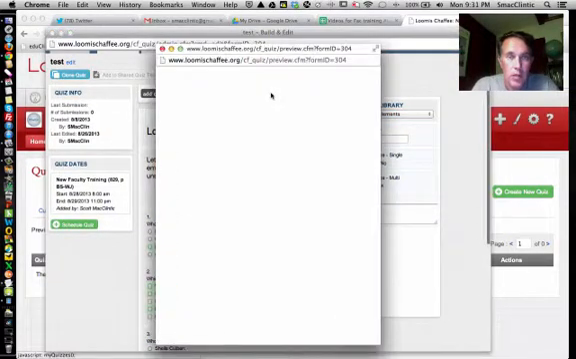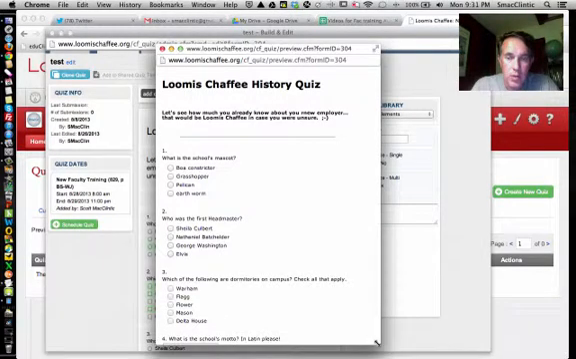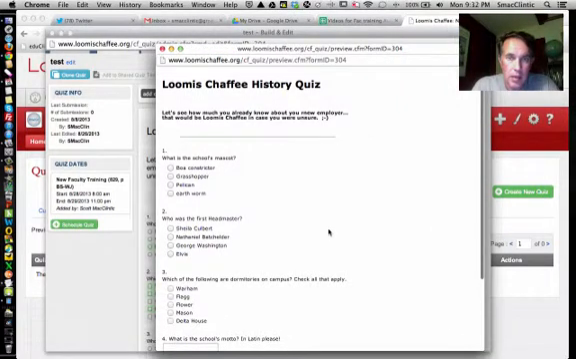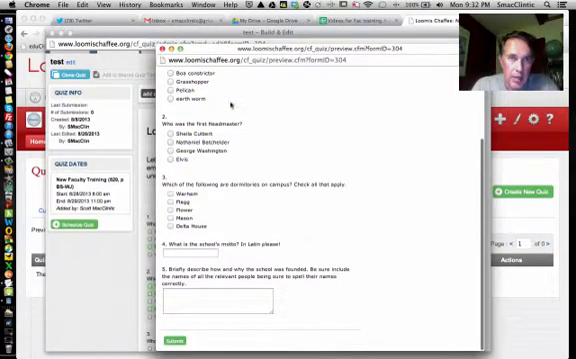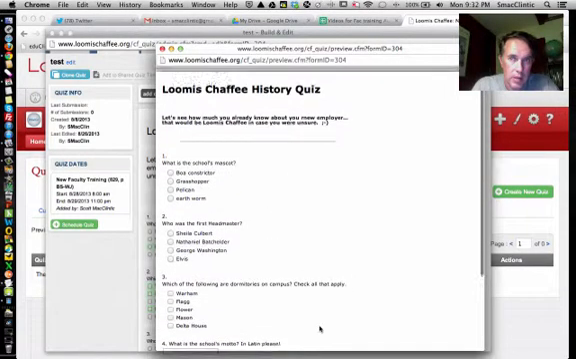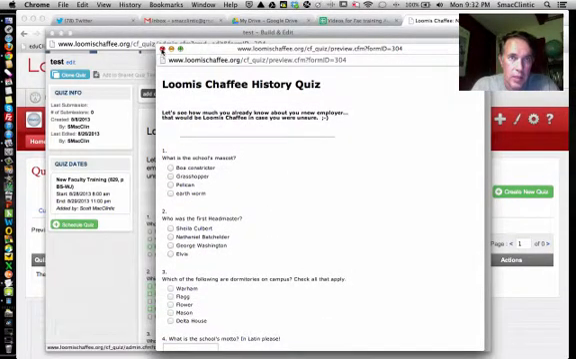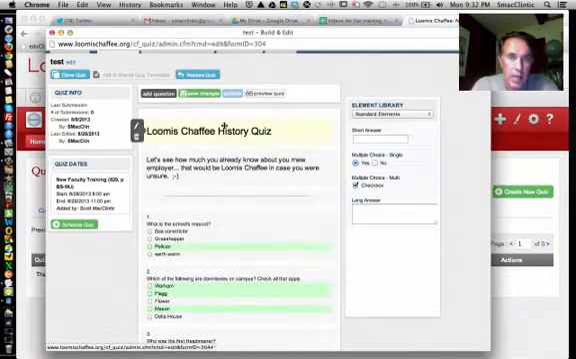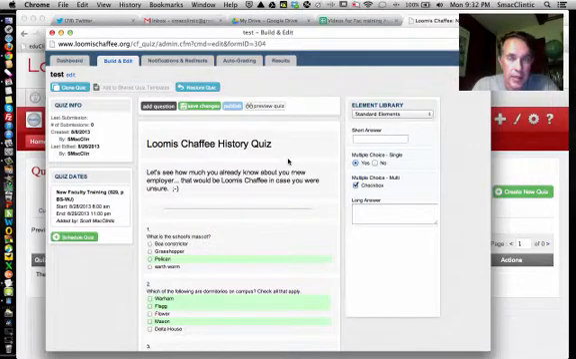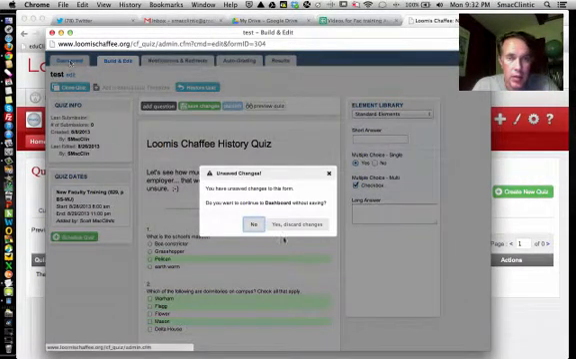I want to see what it'll look like for the students when I click on the preview quiz. This gives you an idea of what the students would see on their end when they click on the quiz, and they'll be able to answer the questions and then click submit and it'll go to you. So that's what a quiz looks like when that's been made. That's the sort of typical quiz you might use after reading or homework.